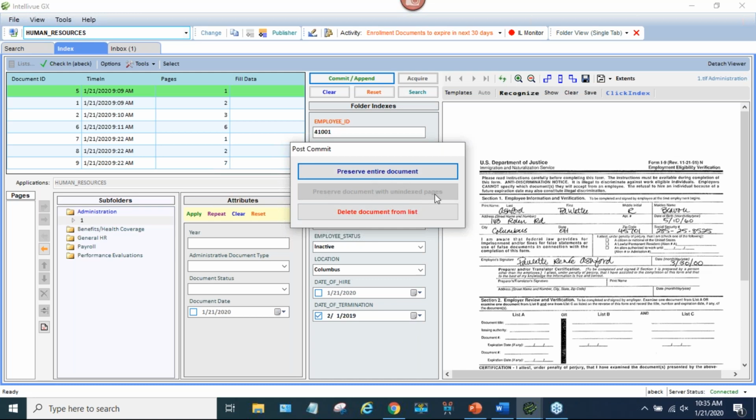Preserve document with unindexed pages is not available because I only have one page and I don't have any documents left over here in the pages section. And then delete document from list will automatically remove it from my indexing list and then permanently place it out into the folder I'm assigning it to.